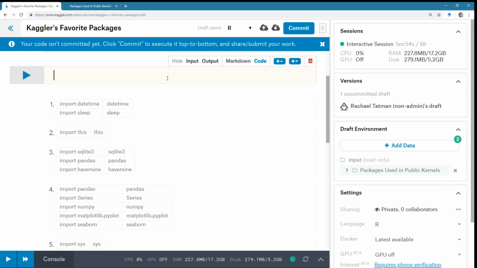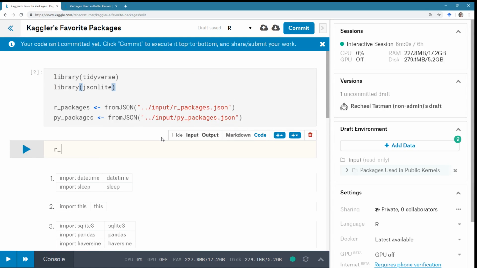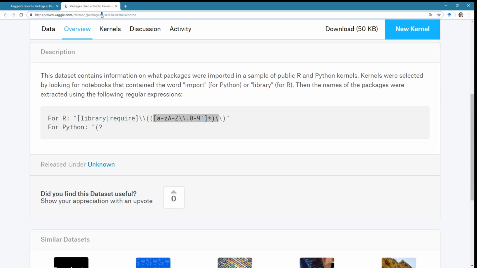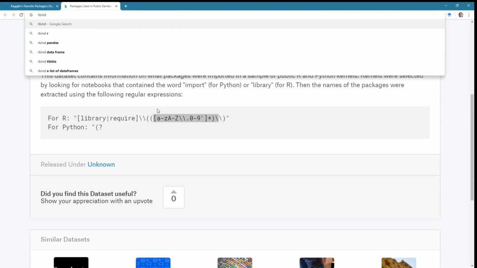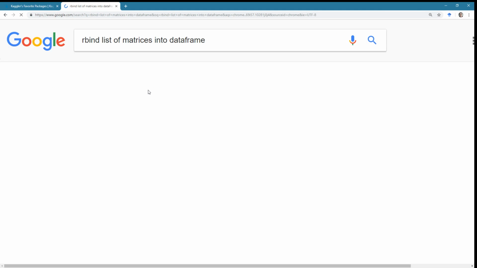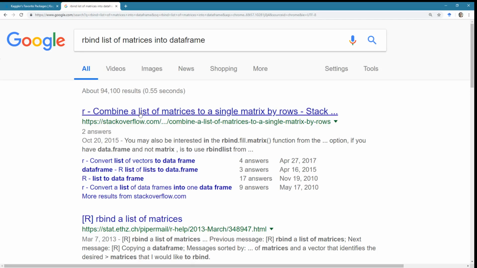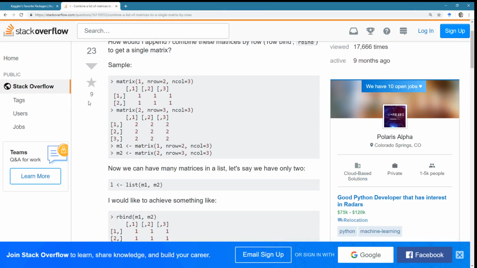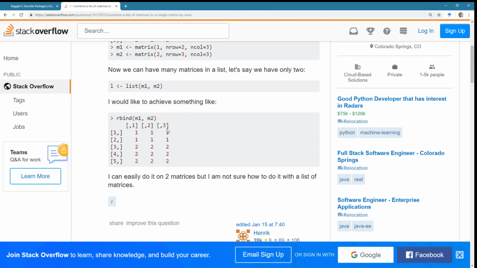And I think the best way to do that, and let's actually work with the R packages because it's a little bit smaller, so it'll take less long for us to play around, is probably rbind. I will go back and fix this documentation. Rbind, and we have a list of matrices into data frame. Combine a list of matrices into a single matrix by rows. That is exactly what I want. They have something like this, and they want something like that. That works. That's exactly what I want.